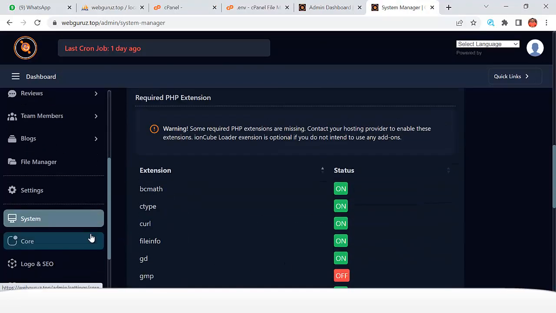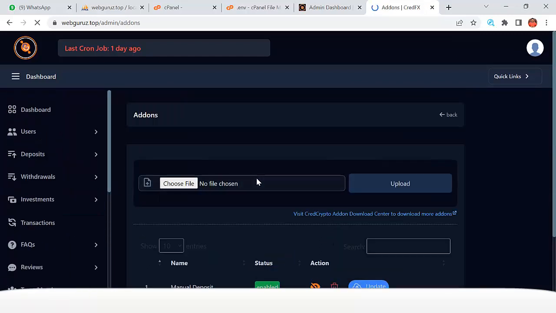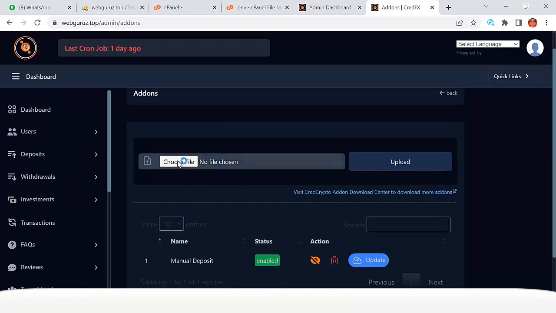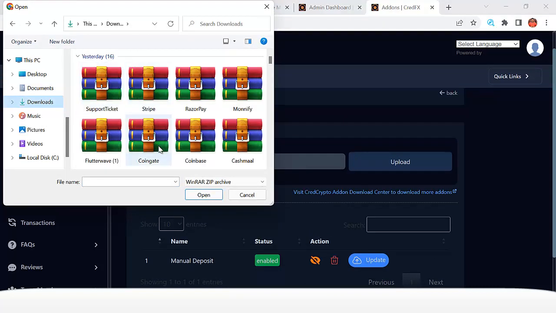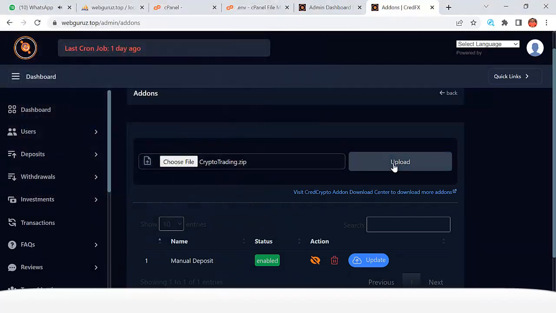So that by the time you go to add-on, you see that if you only have manual deposit, you want to, let's go to download. I'm going to give you access to all of these too. When you want to add all of these, like crypto trading, it should be able to install. If you don't enable that, it may not install for you, right? So you have to enable that for it to be able to install.